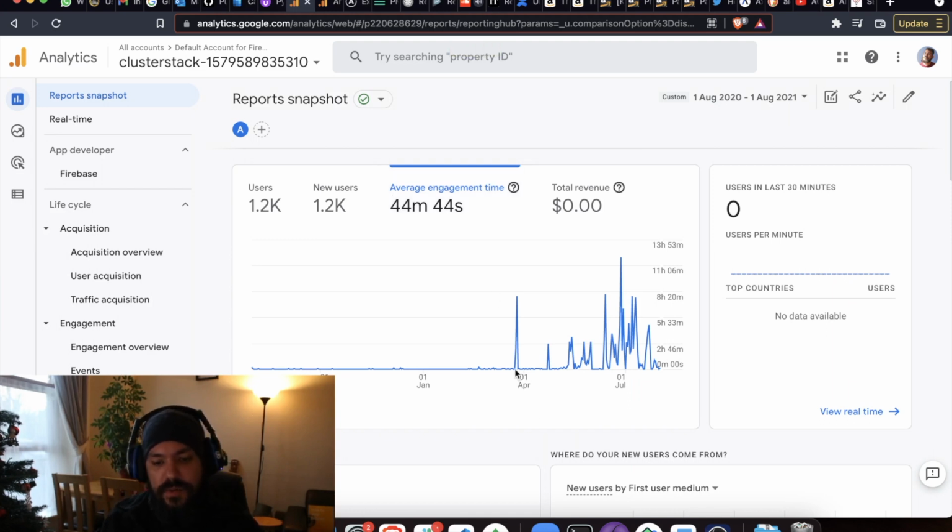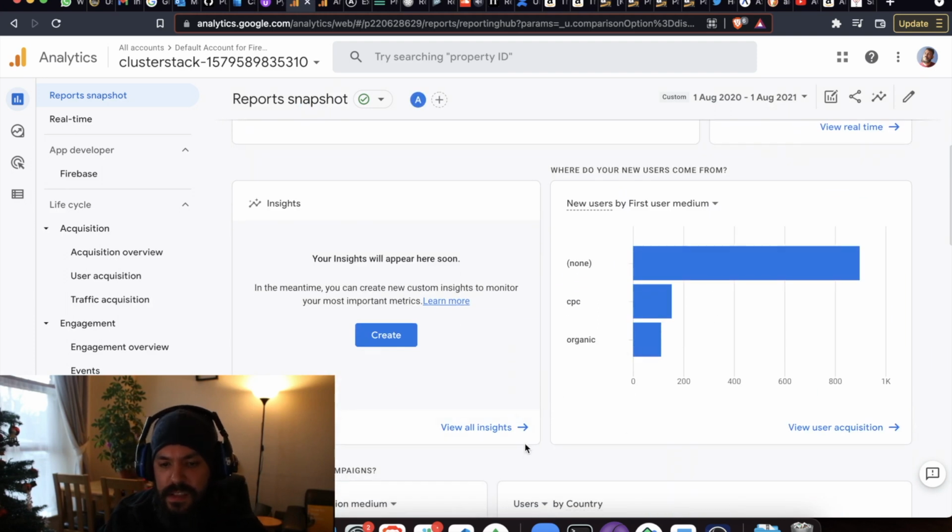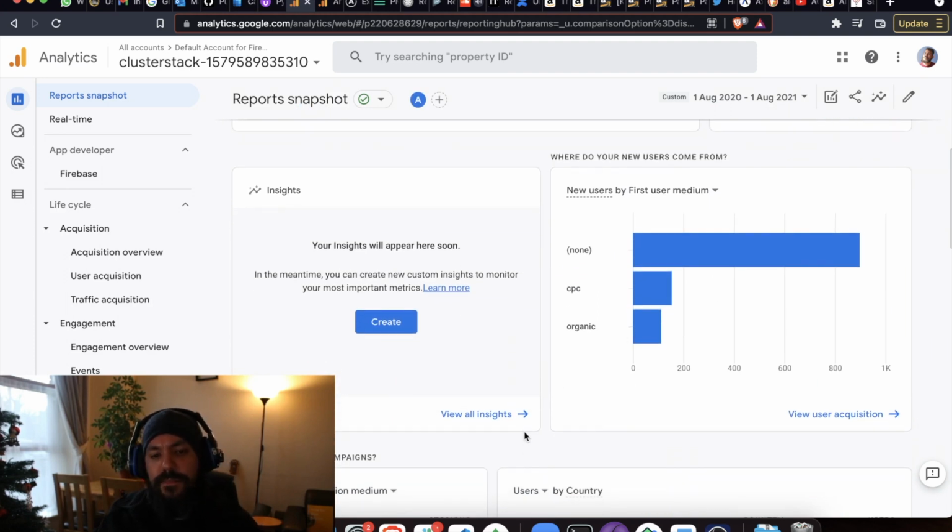As you can see here, until April, the average engagement time was 1 minute, and to grow from 1 minute to 44 minutes and 44 seconds is amazing. It is an amazing achievement, and I feel like I can achieve more. And the changes that we make in the app right now to improve the application are going to make this better.